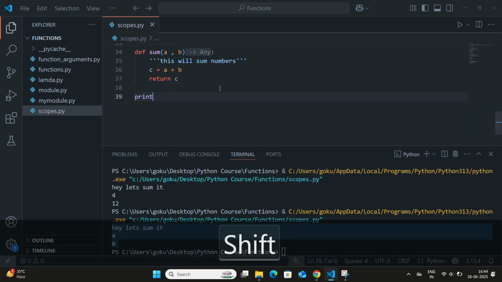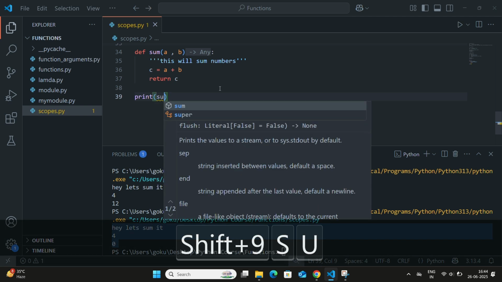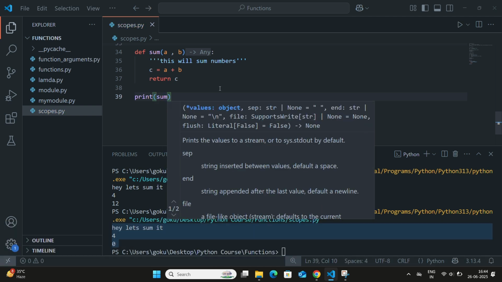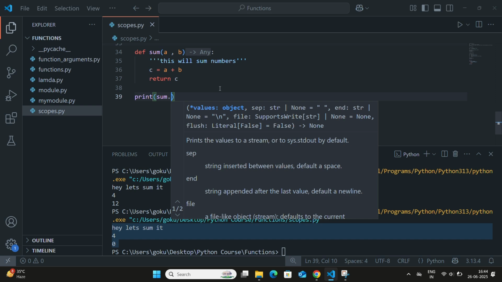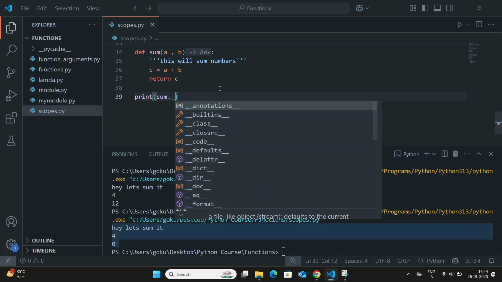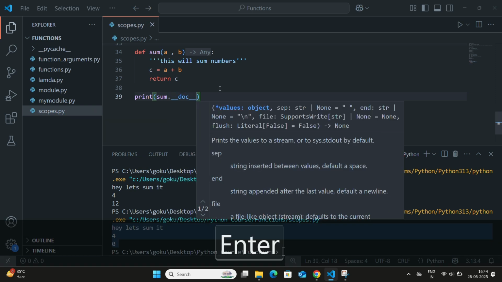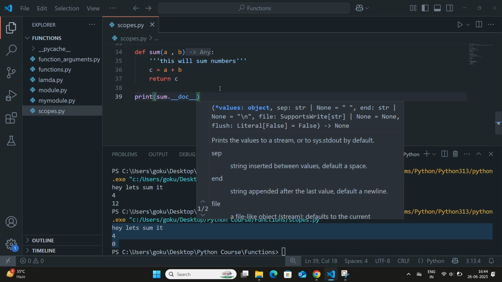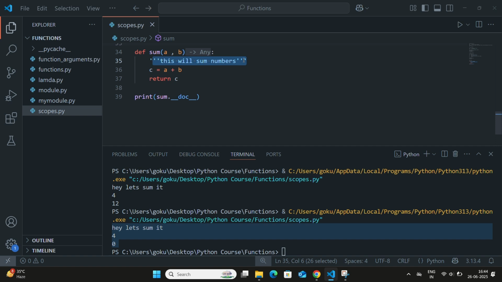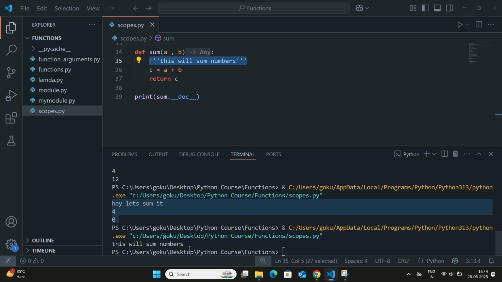You can access the docstring using print sum dot doc. Now if I run the program, you will see the output. It returns the sum of two numbers. Docstrings are super useful for anyone who wants to understand how to use a function, especially in large projects or libraries.